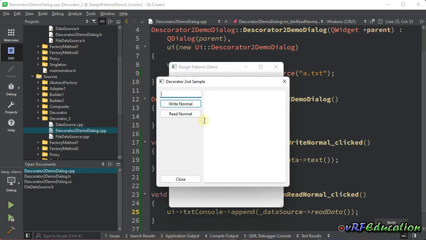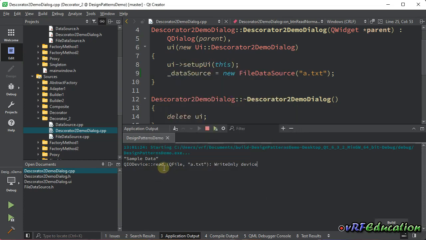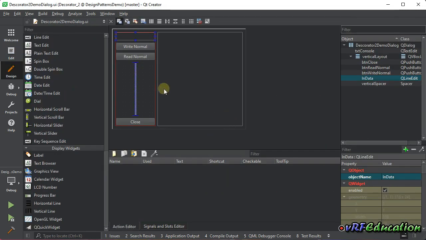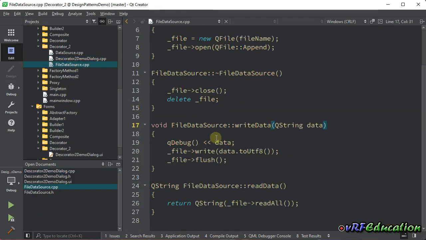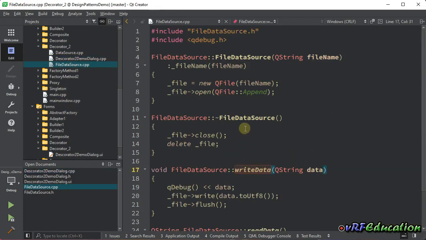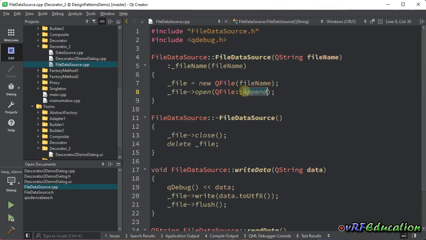Let's go to the Decorator pattern and sample data. I'm going to write it inside the file, so sample data prints in the console, and if I press read normal, it says write only device. I think we forgot to set the data source. Yeah, we need to use read write. Yeah, this one. Let's run the application one more time.